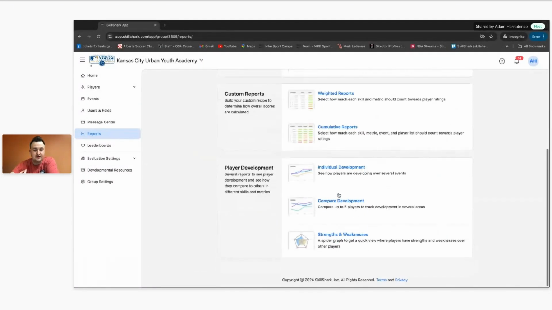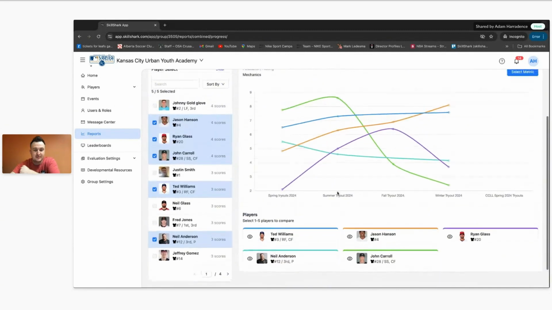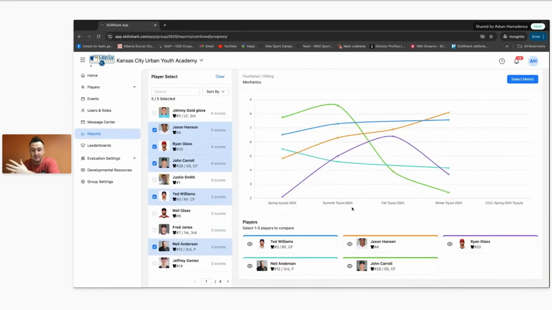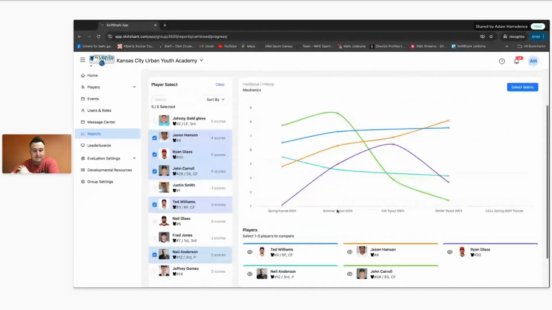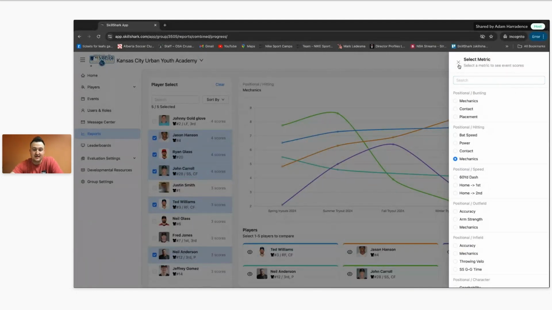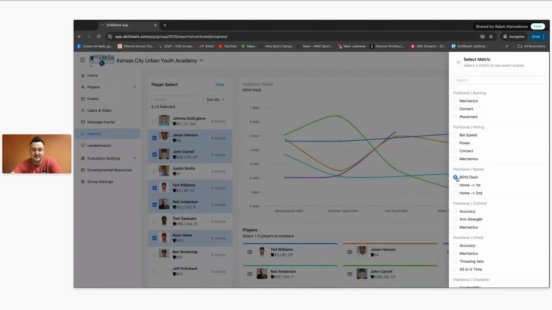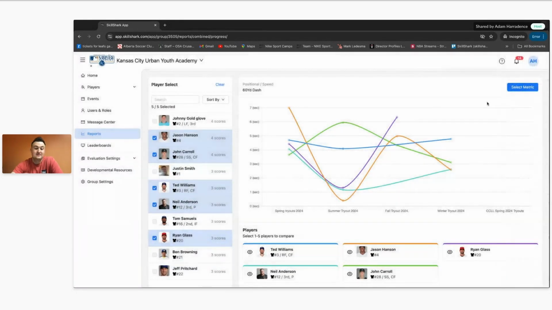The other thing too is compare development. Similar concept, but we're actually comparing players on their tryouts throughout the year, or basically how they scored compared to the other athletes. And you can select the metrics as well. So if I want to compare their 60-yard dash times on a historical scale, it will provide that for me just by clicking a button.